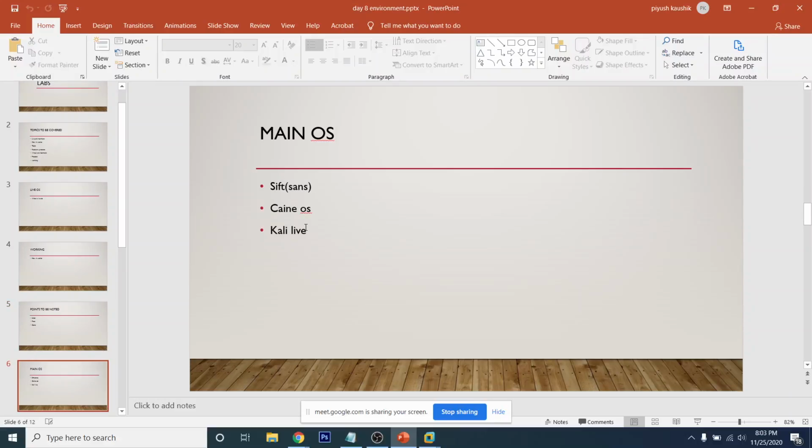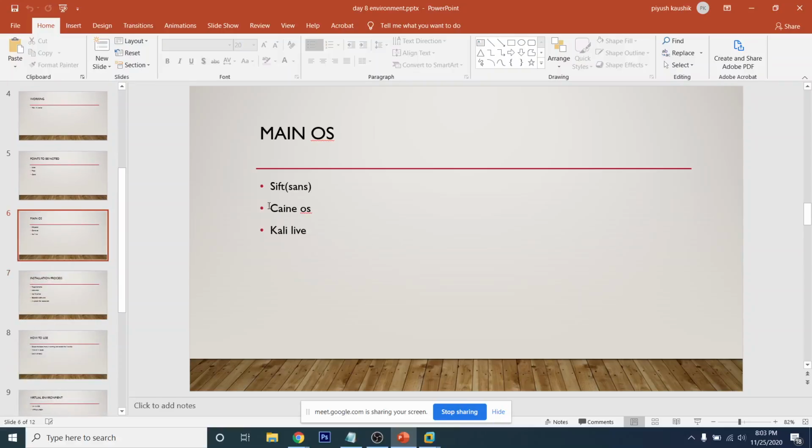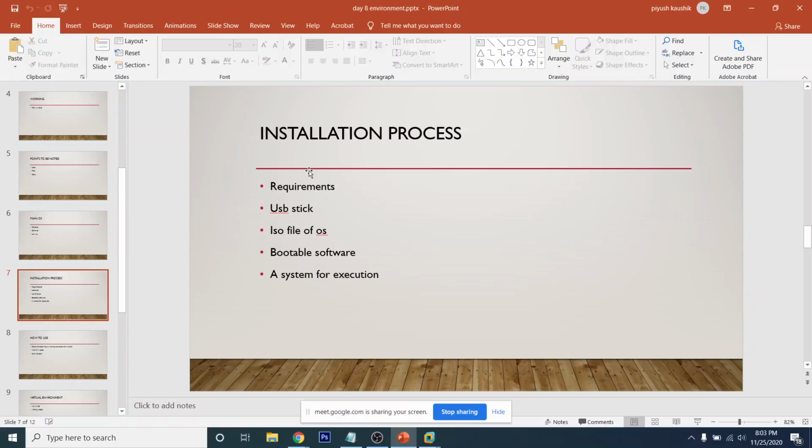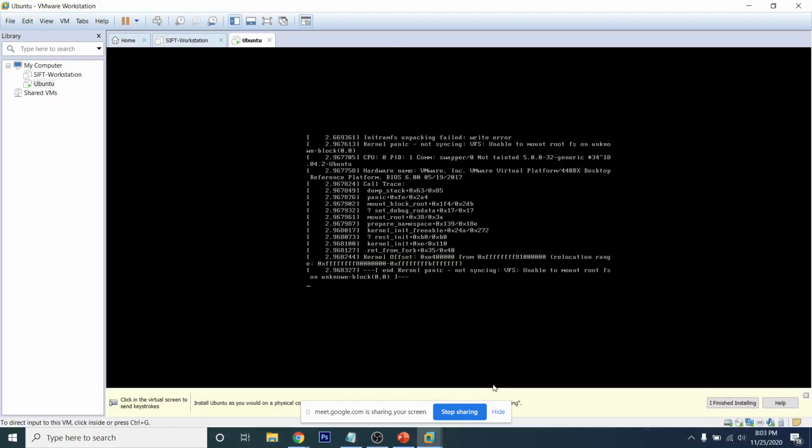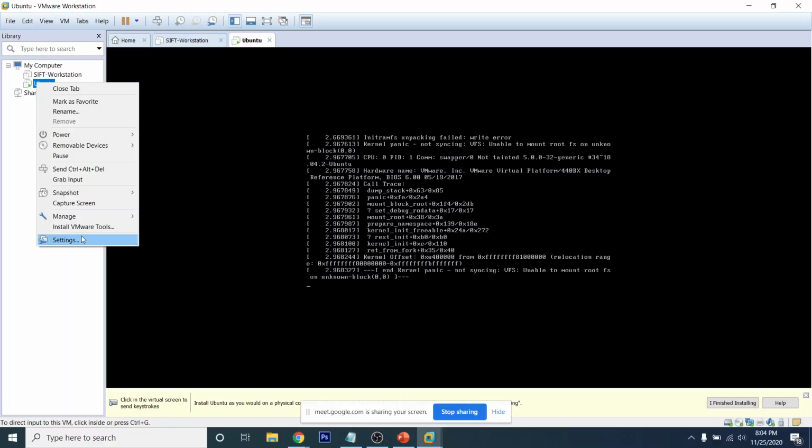So these are the main OS. I have told the installation of Kane OS and Kali Live and Swift also. This is the installation process. I think it has got some error.